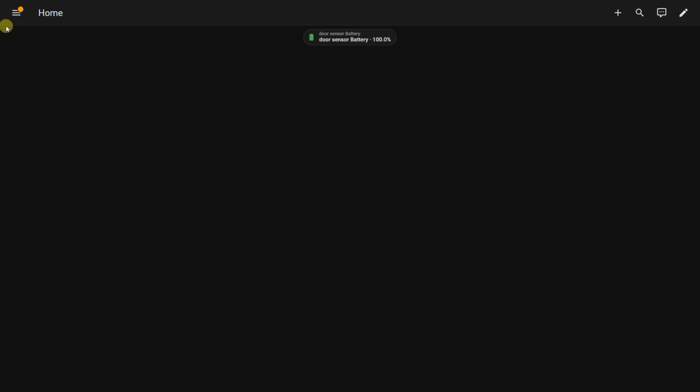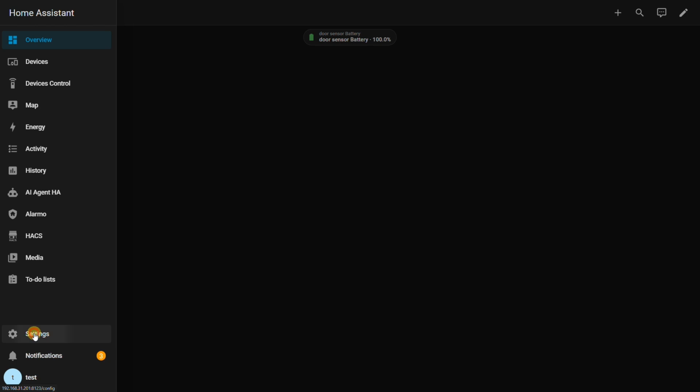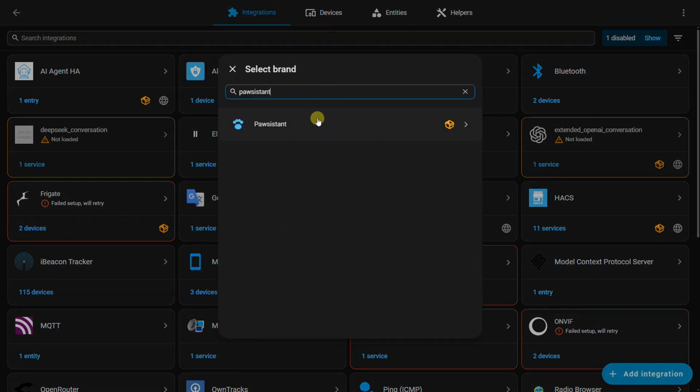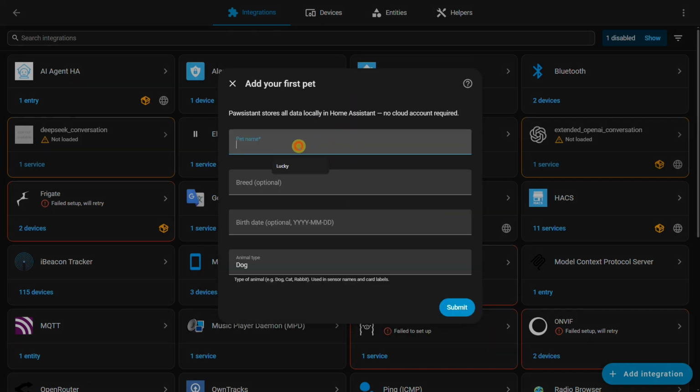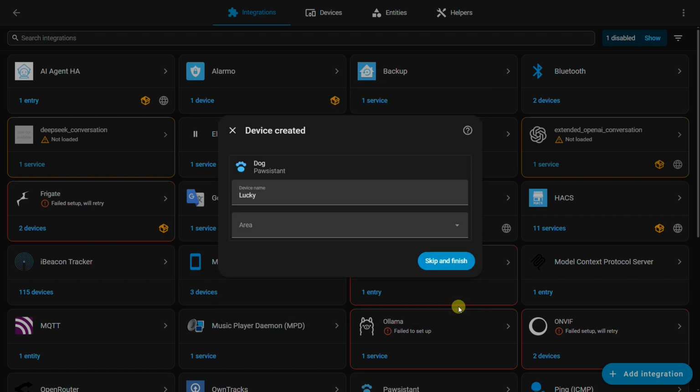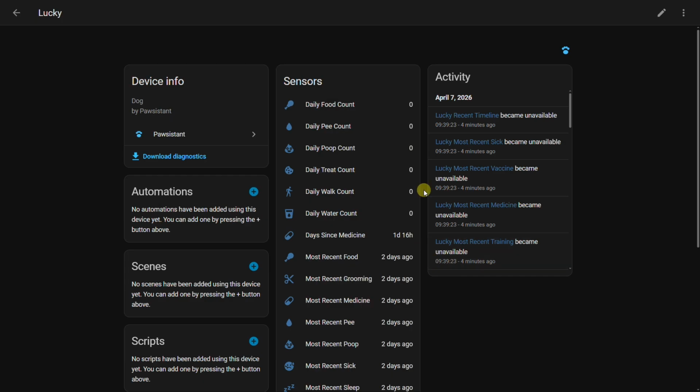Once Home Assistant is back up, head to Settings, Devices and Services, Add Integration. Search for Pawsistant. Here's where you enter your dog's name. This is required, you can't skip it. Breed and birth date are optional, but I'd suggest adding them for better health tracking as your dog ages. Hit Submit, and Home Assistant creates all the sensors for your dog.